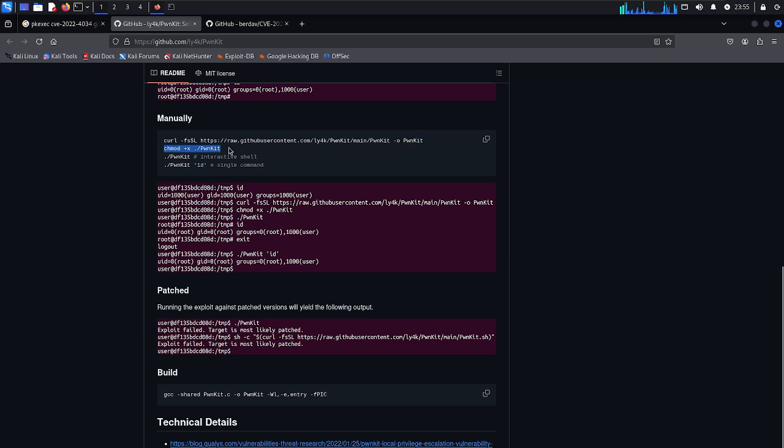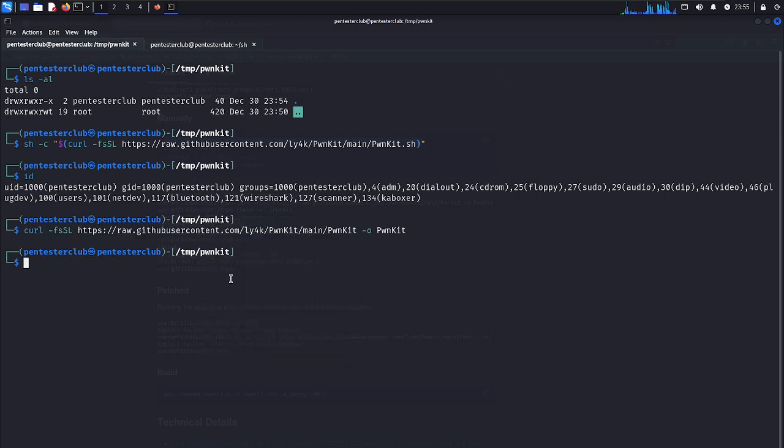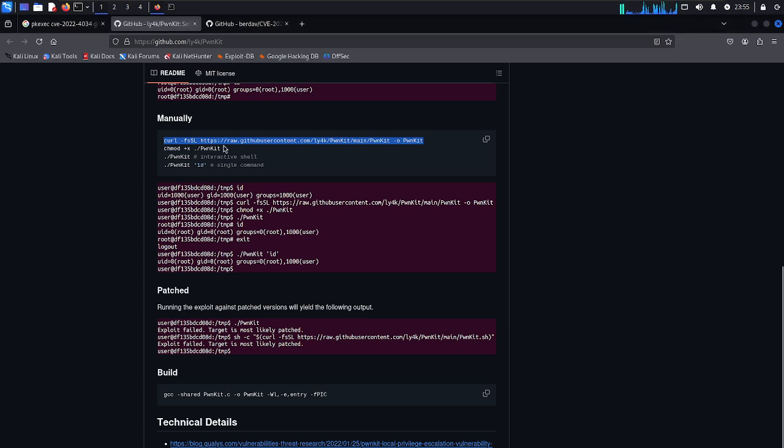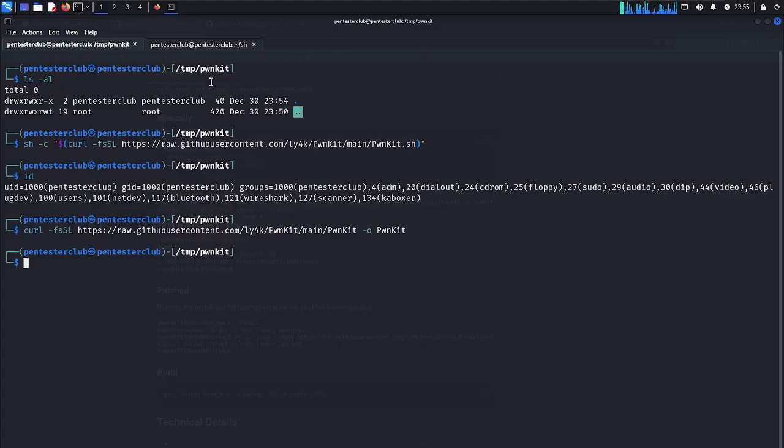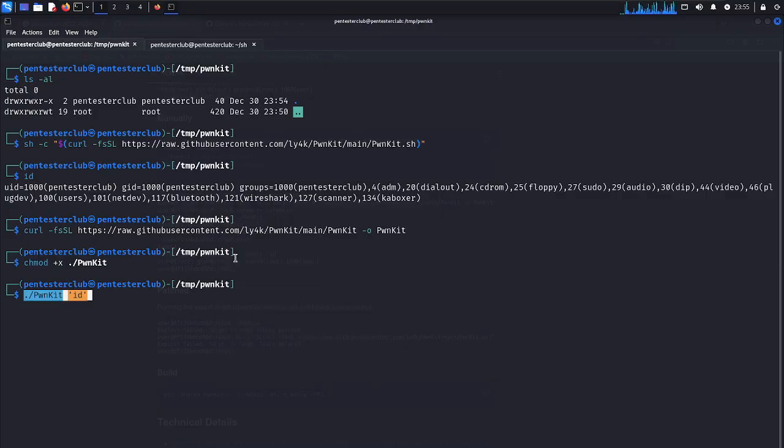So it is a patched one. That's why we are getting an error. Now let me just look at this. Now where would we like to try this? Just copy, come back here and let's paste it. Now we would like to utilize here as pwnkit id.